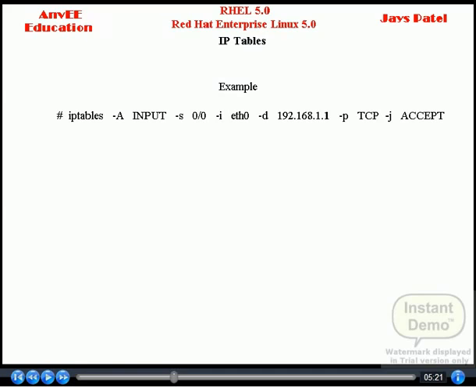In these rules we use -A for the append option, -S for source address, -I for interface, -D for destination, -P for protocols, and -J for jump. You see in these rules we are using different options to configure rules.